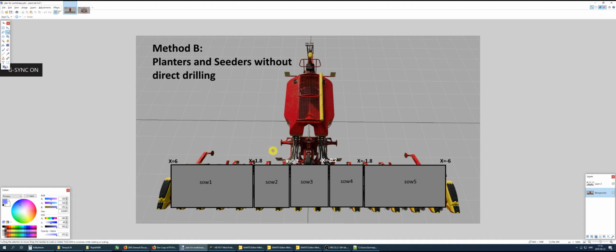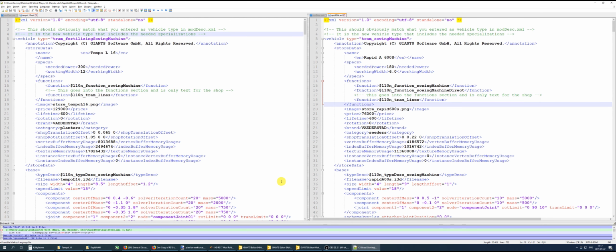In order to save some time in this tutorial, I'm not going to type all the changes in the XML files or do the modifications. I have prepared everything beforehand because there are things that you actually need to change. So if we look at this, on the left side I have the Tempo L16 planter, and on the right side I have the Rapid A600 seeder.